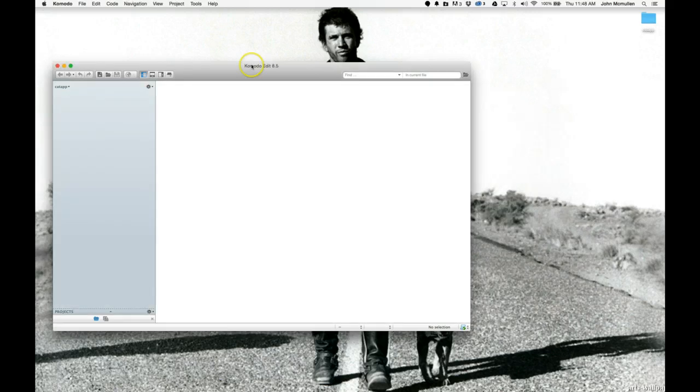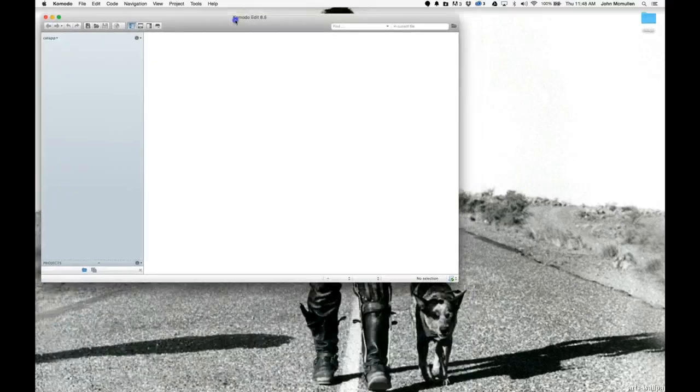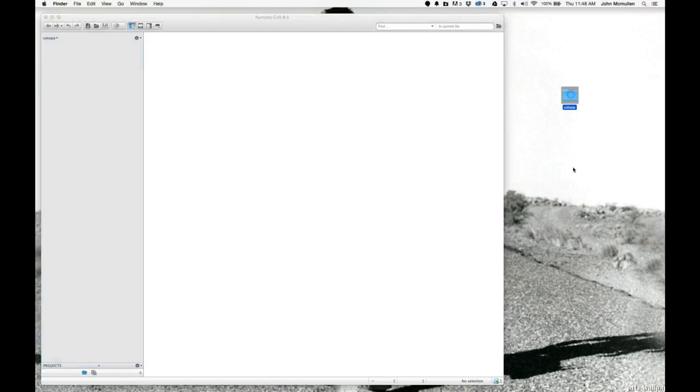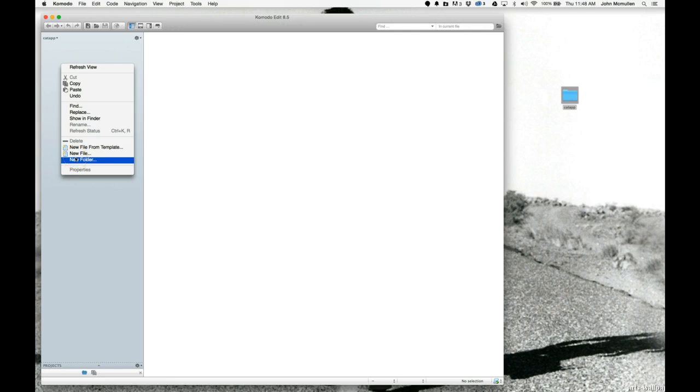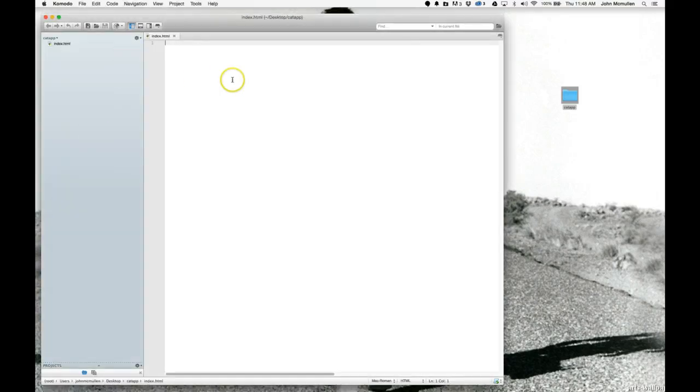Let me close this down. I have my text editor open, Mad Max in the background. With the text editor open, I've created a new folder on my desktop called Cat App. And I use Komodo Edit 8.5. That's just the version. Komodo Edit, it's my favorite one. You can use any text editor you want. But inside of here, I'll create a new file and call it index.html. This will get me my basic HTML file.